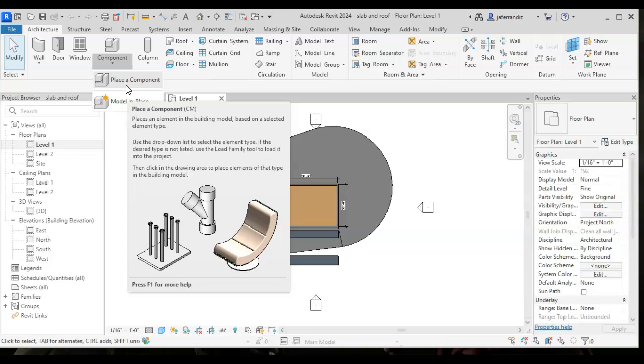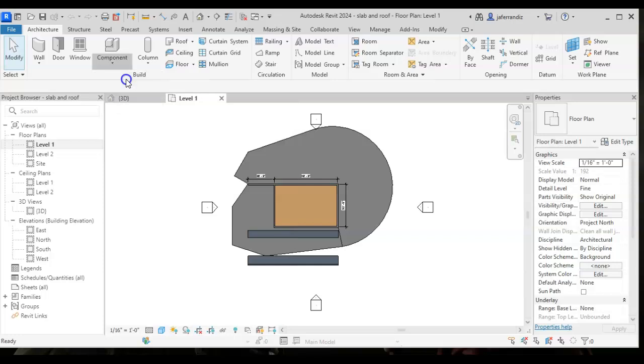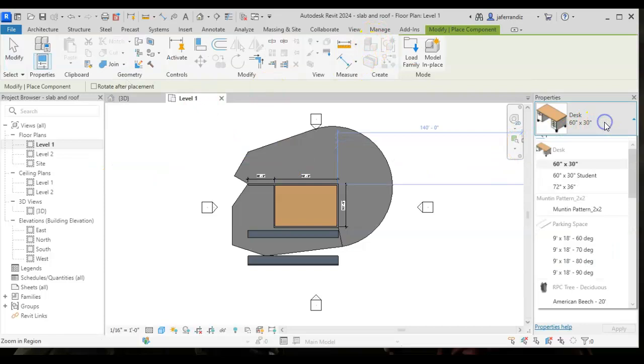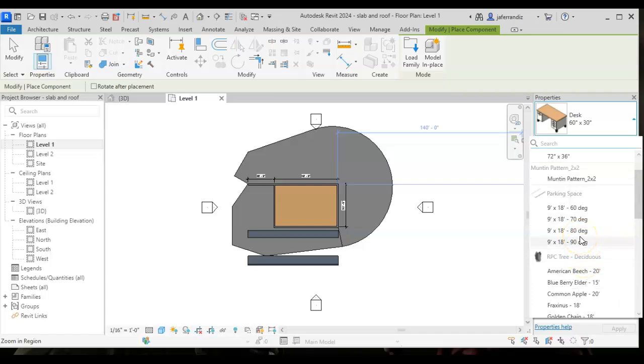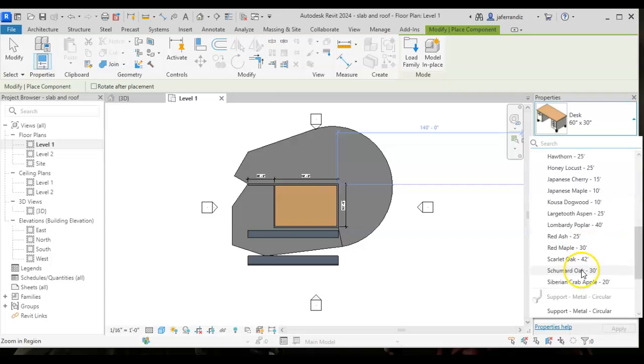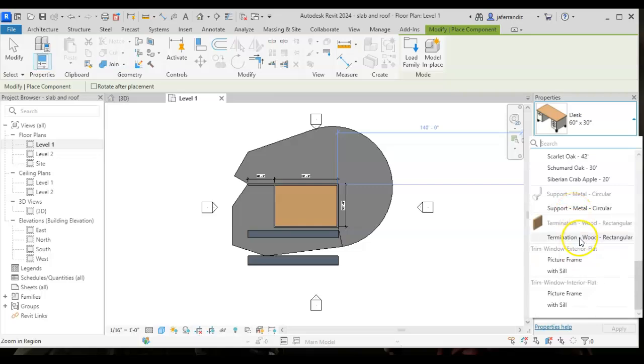So place a component is really simple. We come over here, place. Now we have on the properties all the components that we have loaded already. In my file we have the tables for the students. We have parking space. We have different types of trees. We have handles or terminations, picture frames.